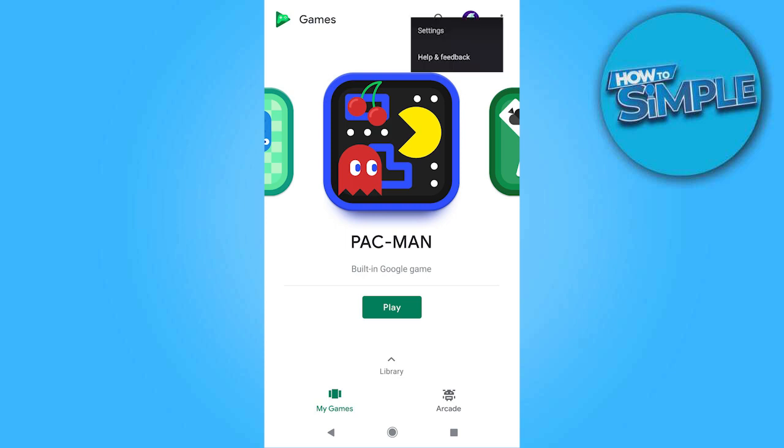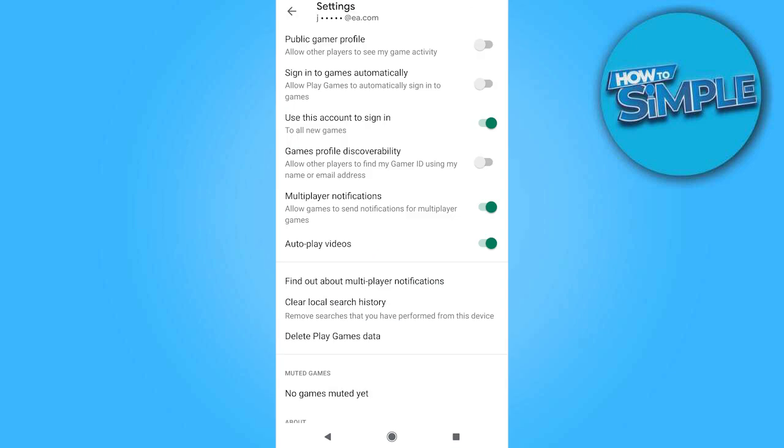In the settings menu, scroll down until you find profile and privacy. Within this section, enable the sign in to games automatically option. To do this, slide the switch to the right side of your screen, ensuring this option is enabled.